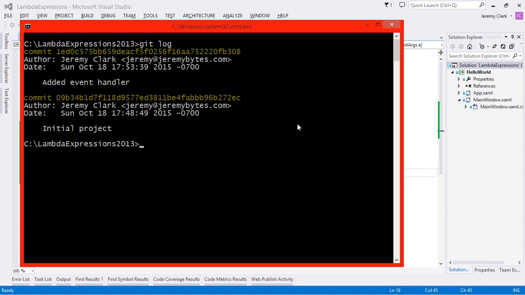Now I want to point out the IDs for these commits. It looks like a GUID, a globally unique identifier, but it's actually a hash of the commit itself. And the primary reason for this is data integrity. All of the files, including all of the commits, exist on my machine. That means that if I know what I'm doing on the file system, I can go in and make a change to a previous commit.